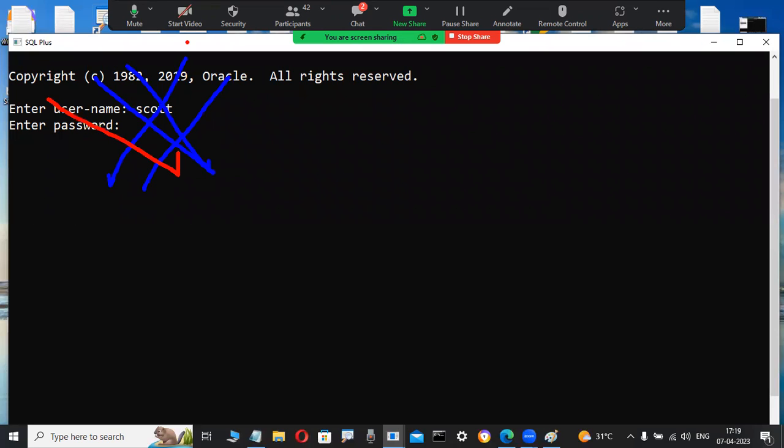So many fellows worldwide who install Oracle say Scott is the username and password is tiger. Maybe they type it, and yes, that connects to the server. I agree, but that is not a default username. Why I give a guarantee that it is not a default username, I will tell you.